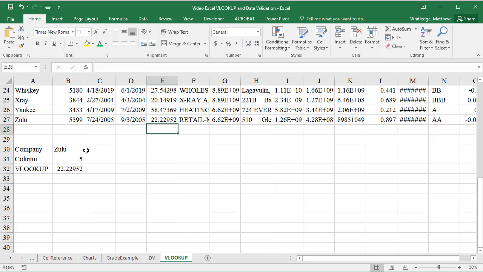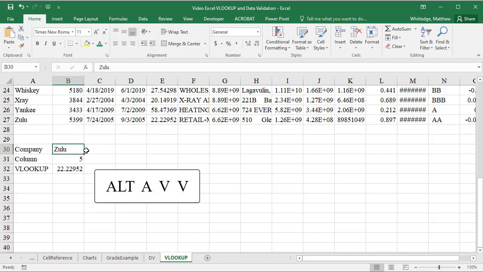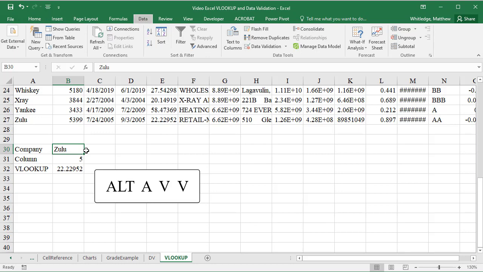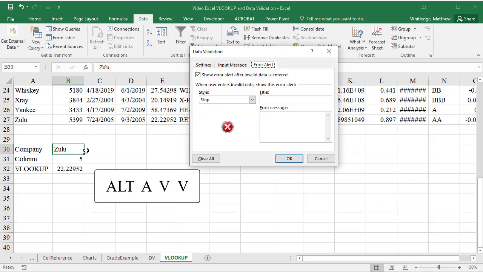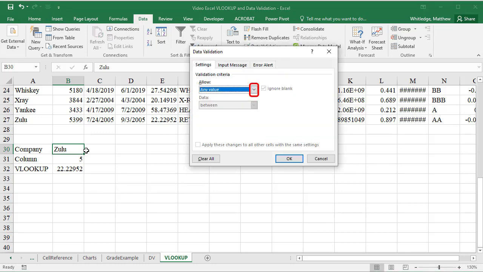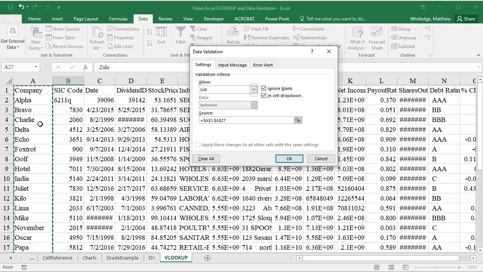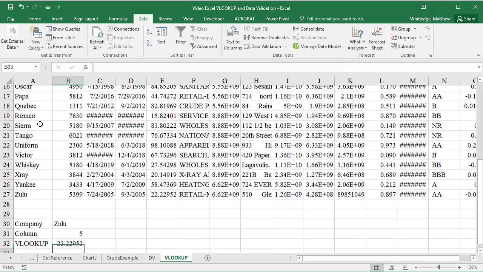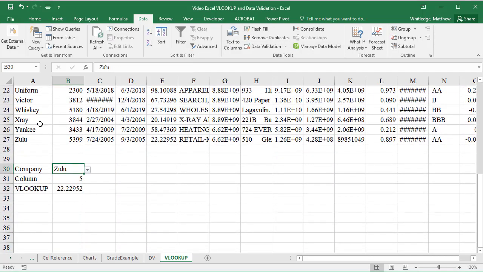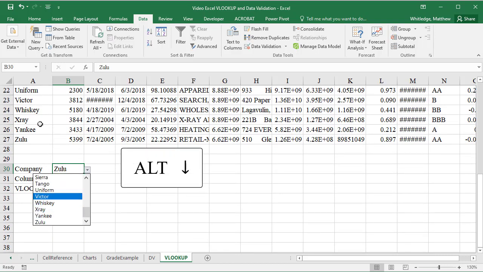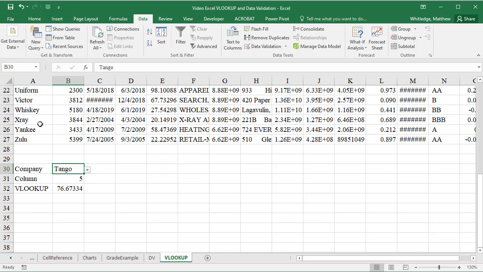If we're not going to be the end user of this and we want to make this process a little bit easier, we can use data validation here. And in this case, I might just pull from a list. And now you'll notice that the user, by holding Alt and the down arrow, could choose from different options, and it would allow us to look up those values. In this case, the fifth column for stock prices.